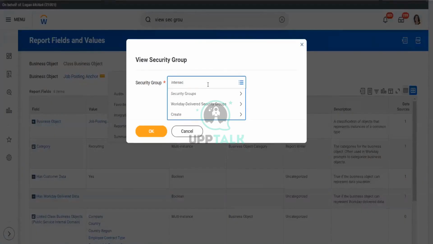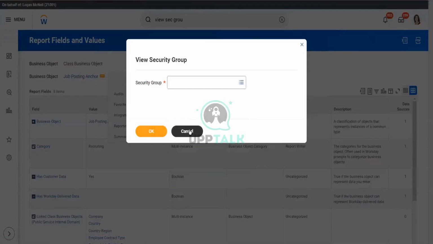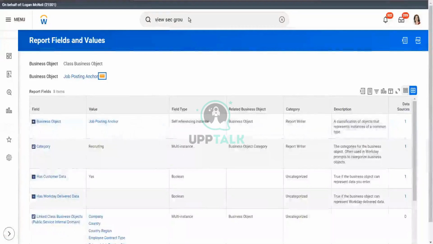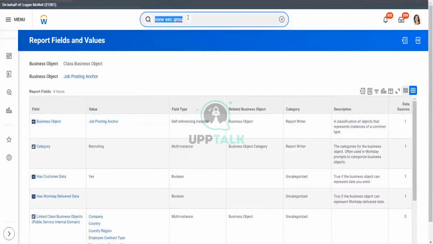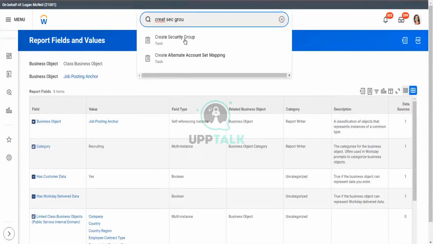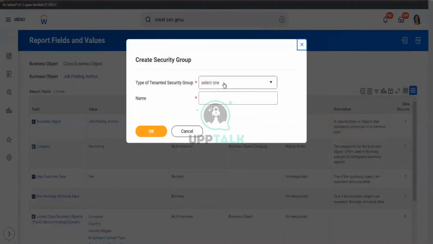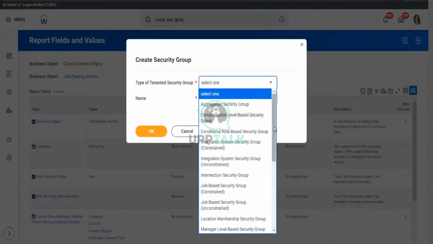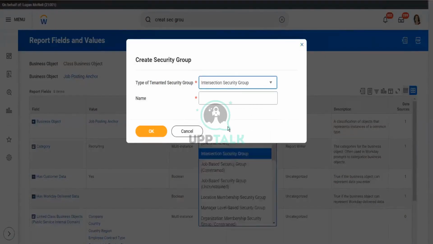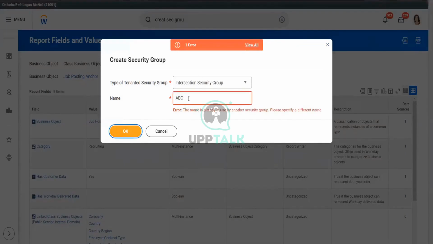I was just a little confused about those. I think create security group, then you will see it. This one, yes. The other one is very easy, role based. I can easily create, but this one is a little complicated.